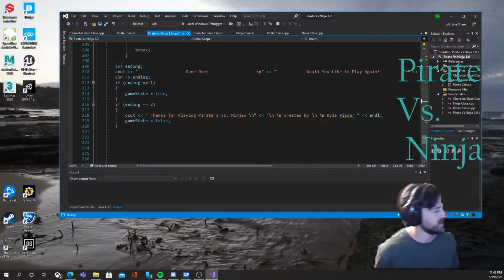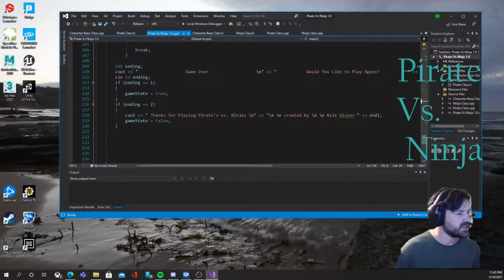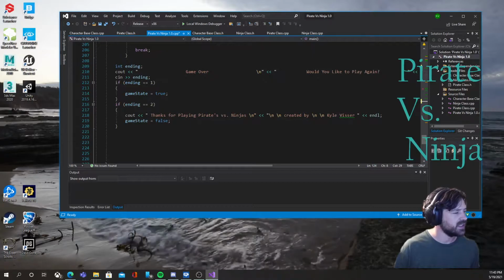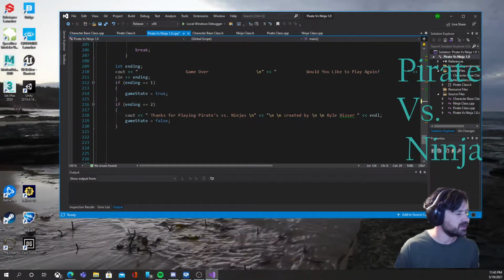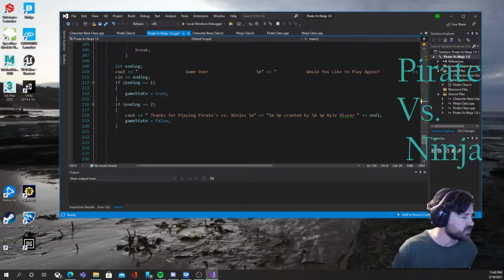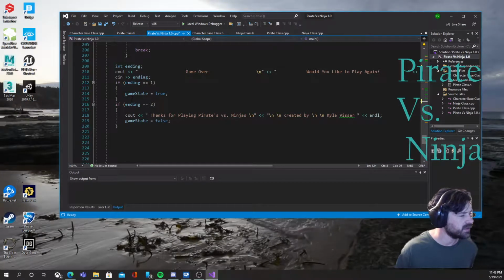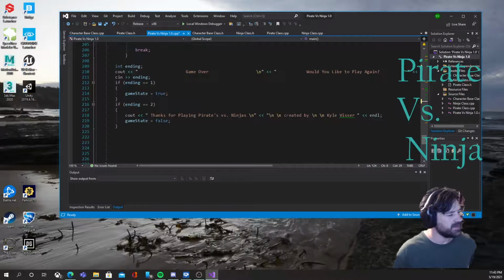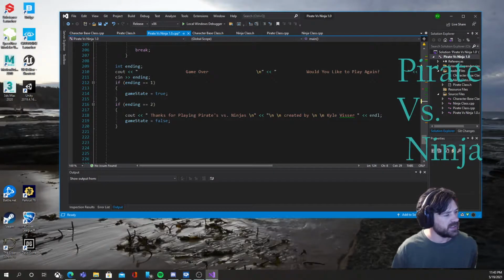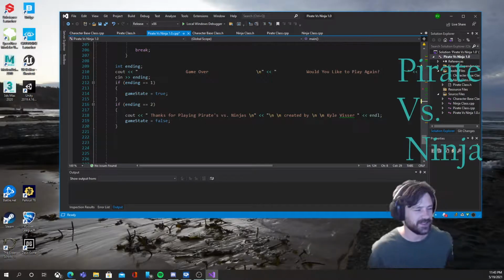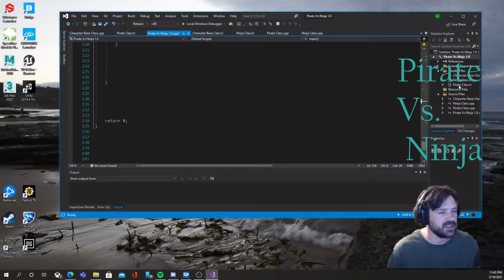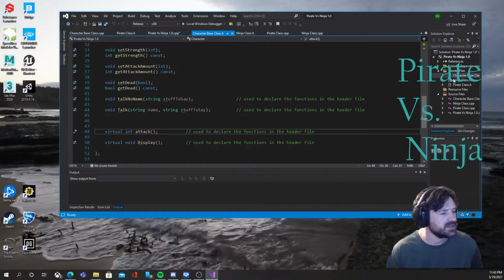The ending right here is going to say game over, would you like to play? If yes, it goes into ending equals 1, and the game state will be set to true so that it loops one more time through. And if you don't want to, it's going to say thanks for playing Pirates vs. Ninjas, created by Kyle Visser. So that is that. Here we have the character class.